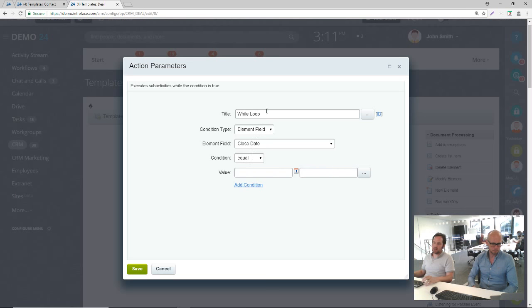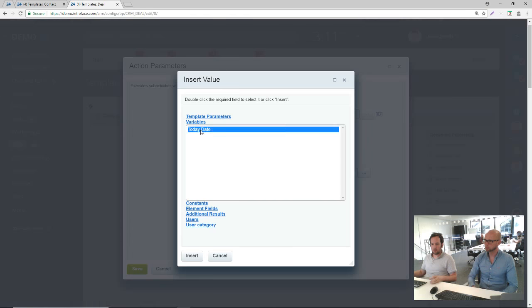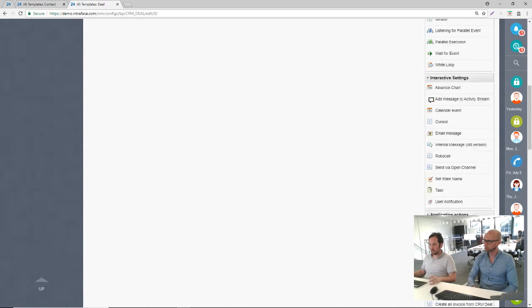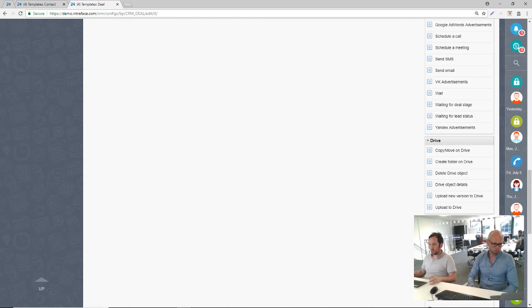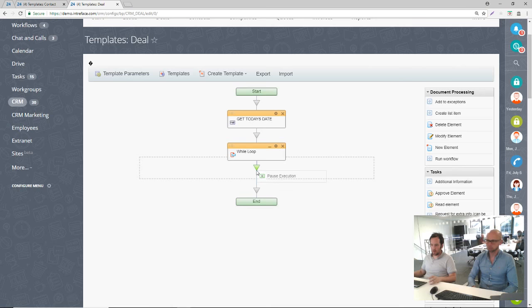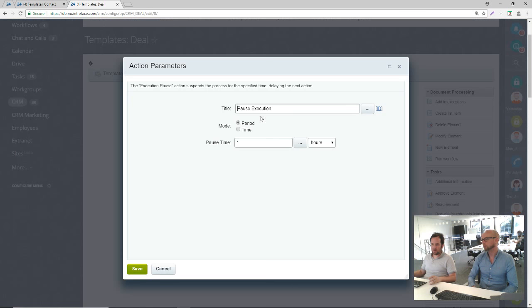Yeah, so what you could do is have a while loop that said if the close date is less than today's date, then we'll do it less than. So then it would keep looping. So what we would have to add, we would make sure that we would have to add a pause execution. So we would pause that and make sure that that's going to be checking every day.